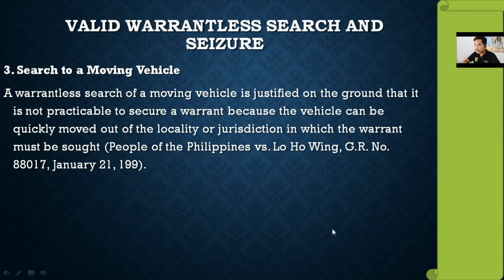The next ground is on the search of a moving vehicle. A warrantless search of a moving vehicle is justified on the ground that it is not practicable to secure a warrant because the vehicle can be quickly moved out of the locality or jurisdiction in which the warrant must be sought. So in this case, if there is a moving vehicle and you find out that that moving vehicle contains a driver or a passenger who just committed an offense, you can actually make a search, okay? You can actually make a search without a warrant.